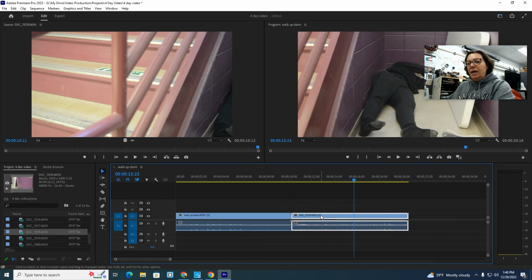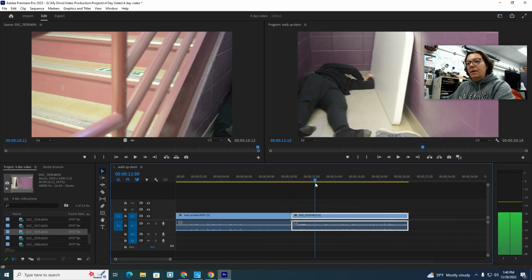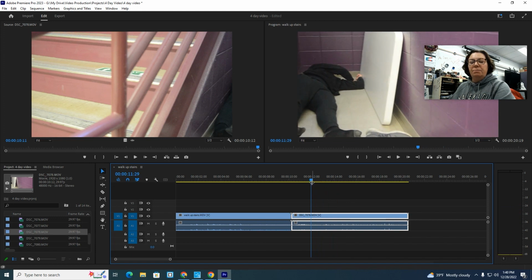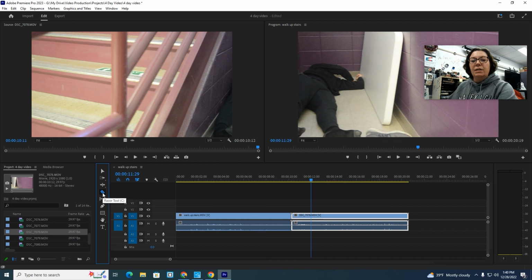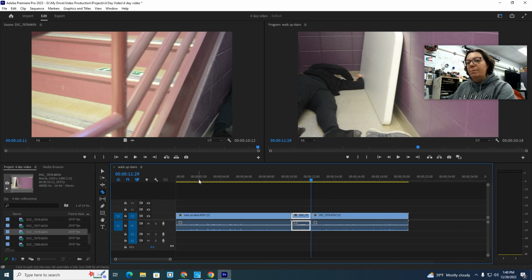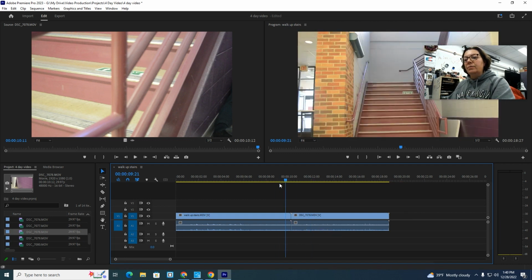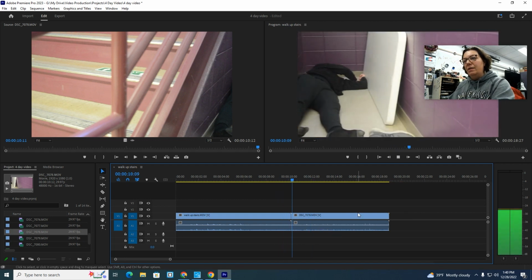I can also cut, let's say I want to cut it right around here, just to get a little action going. I'm going to use this called a razor blade. I can cut right on that spot. And then I can highlight the part that I just cut and delete it. I can click here again and delete again. And then I can see how my edit looks.